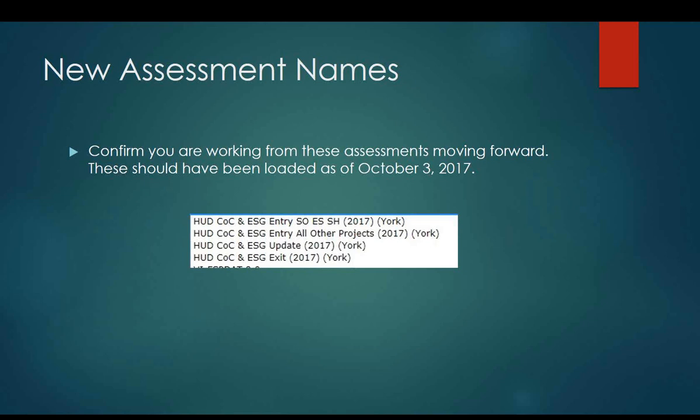When you go into your entry exit screens to work on clients, you'll want to make sure that you are working on the 2017 assessments. So these are what the 2017 assessment names look like. They all have York after them. They all have 2017 after them. And the ones that you'll use depends on your project.